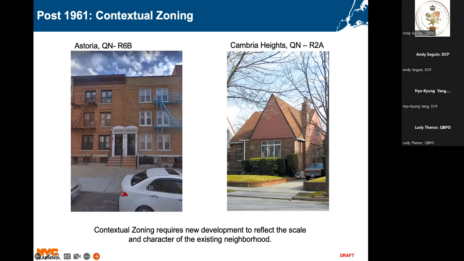You'll see, for example, on the left, Astoria is an example of having a lot of this R6B district. And that's more reflective of these medium scale multifamily residences ranging from essentially 4 to 6 floors. The intention of this was to preserve the scale and the harmonious streetscape of these medium density neighborhoods, as well as the 4-story attached buildings such as the ones in the image.